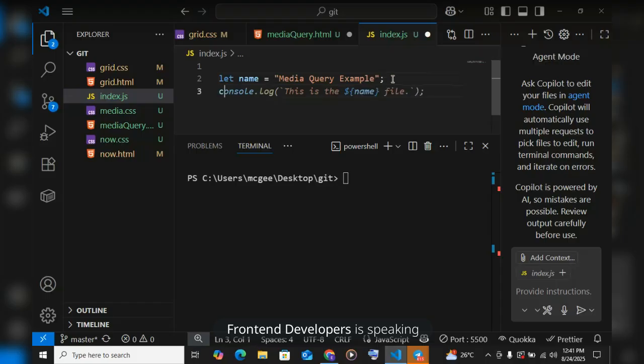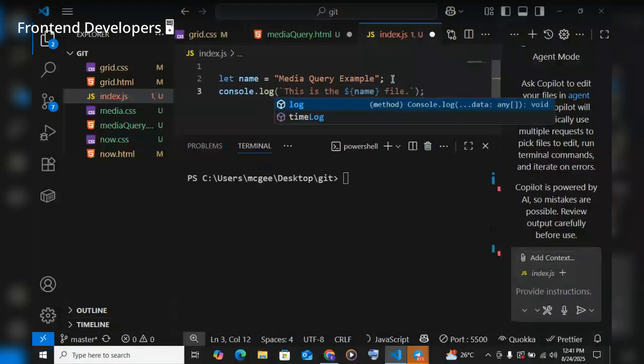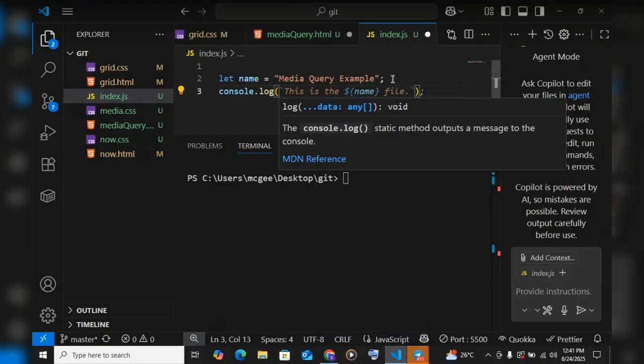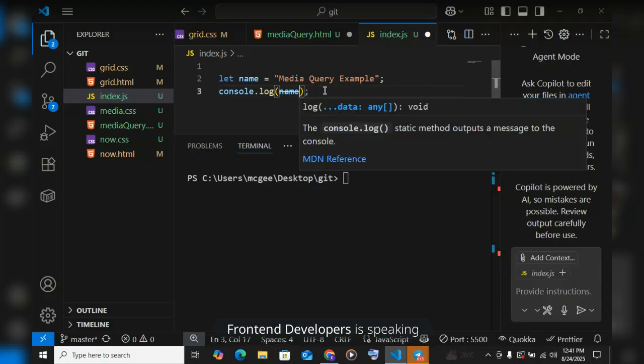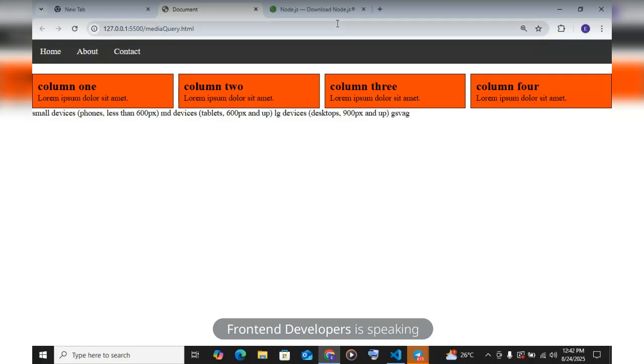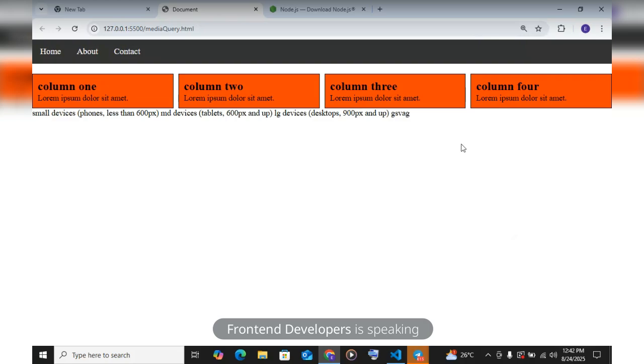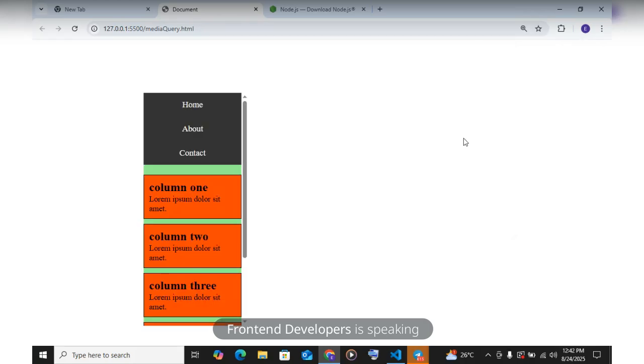I could say console.log, in brackets name. If I save it, it means I want to print out the words media query example. It is not going to print out name, because name is the variable in which you stored media query example. Now, when we check our browser and go back to the developer tool, you find out that on the console you see the message media query example.